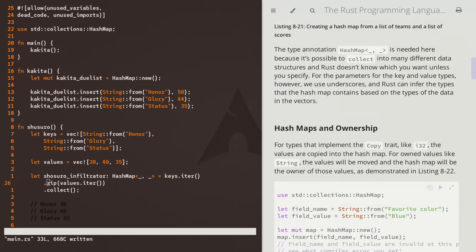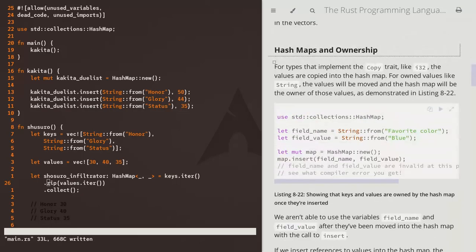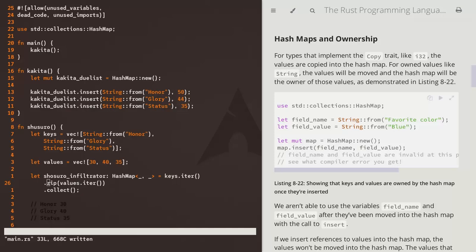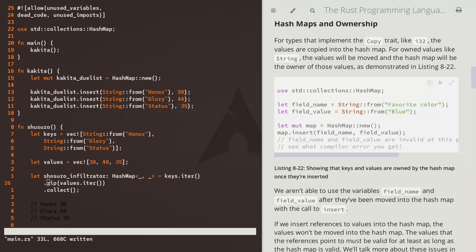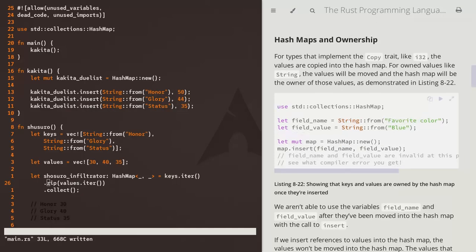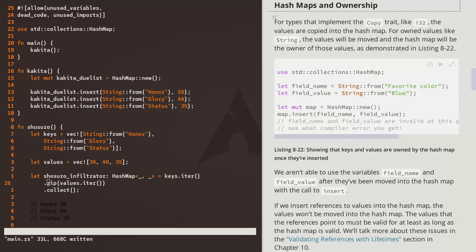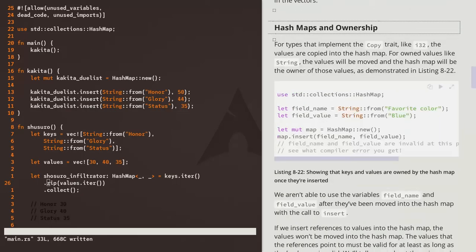Hash maps and ownership. For types that implement the copy trait, like i32, the values are copied into the hash map. For owned values like string, the values will be moved, and the hash map will be the owner of those values, as demonstrated in listing 8-22.